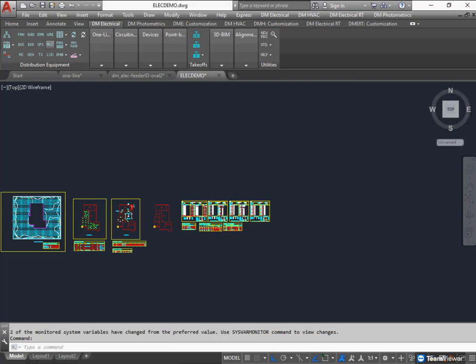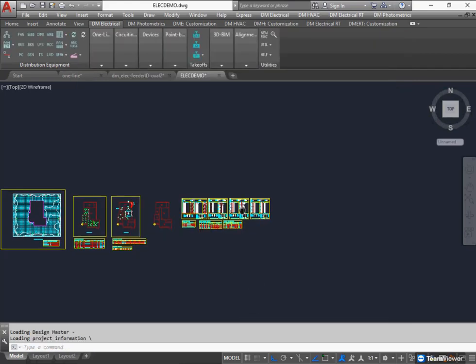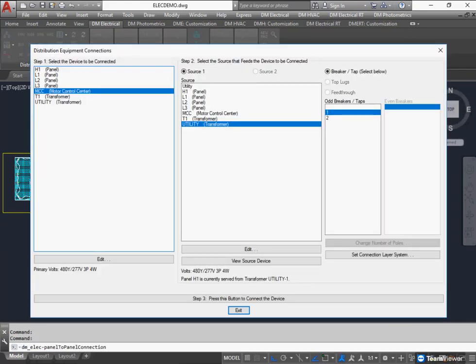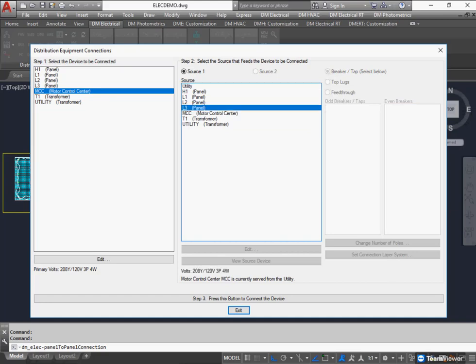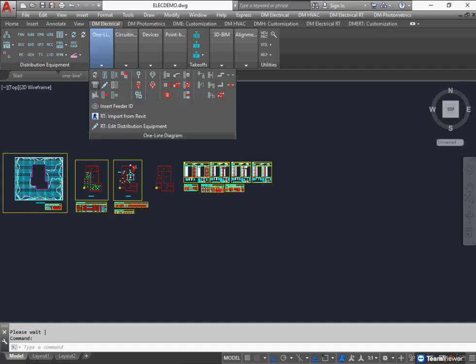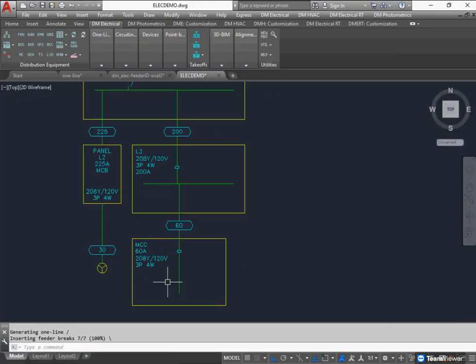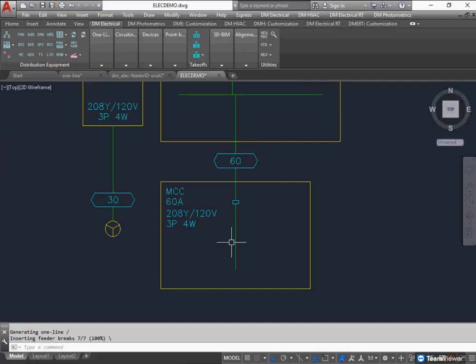So I'm going to start by creating a motor control center. So you have the piece of equipment. I'm going to connect it so that it's connected to the rest of our stuff. And so now it's a piece of equipment in the one-line diagram. And it's going to insert just like everything else. So if I insert a one-line diagram, that MCC is just going to be seen. It's set up to use the same graphics as the panel, so it's just inserted as a panel by default.